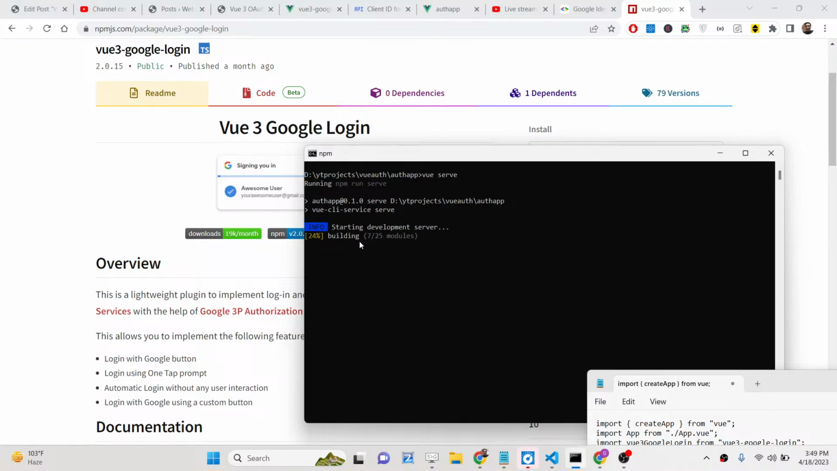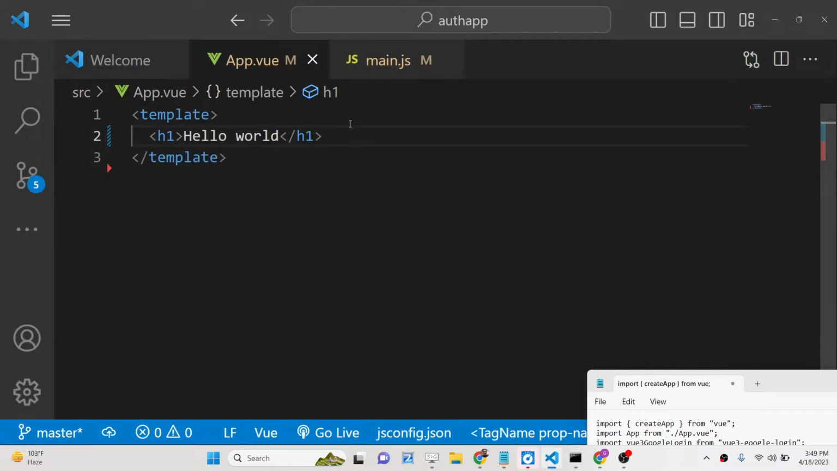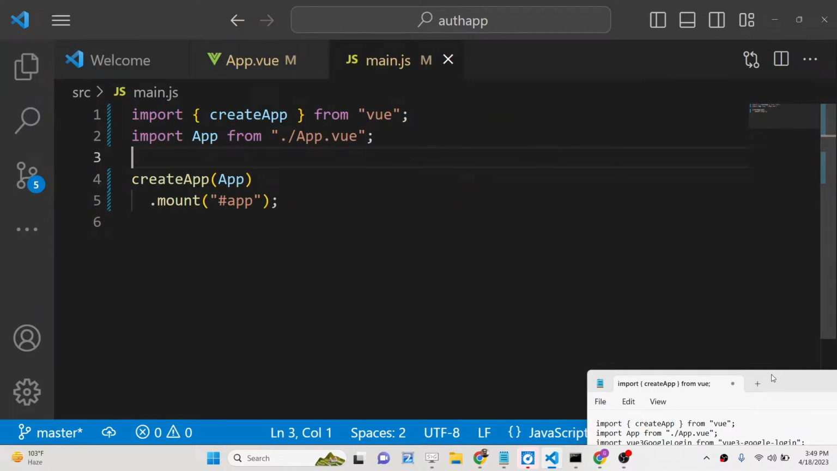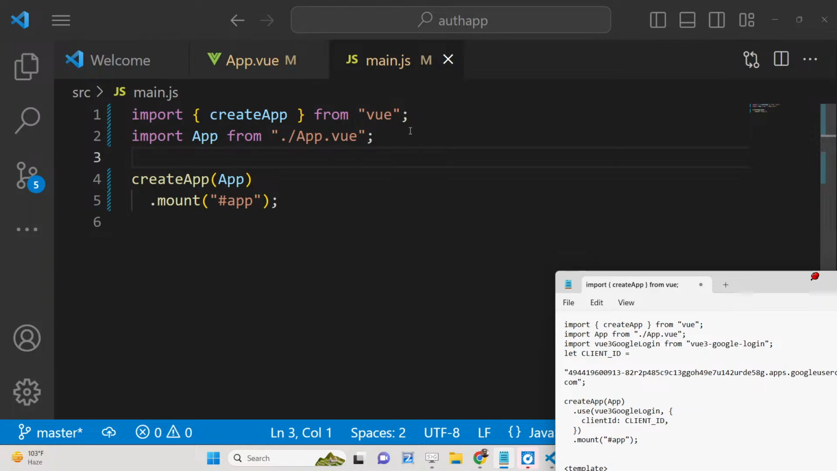Now the very first thing we need to do, guys, is move to our main.js file. This is the directory structure. This is the default Vue.js directory structure. You need to go to main.js, and right here we need to import this package.